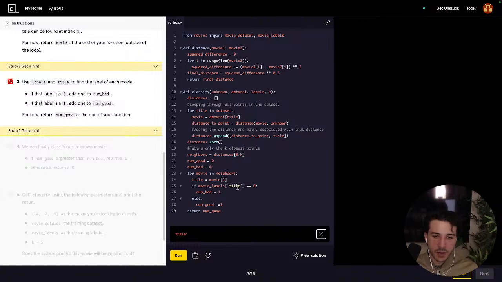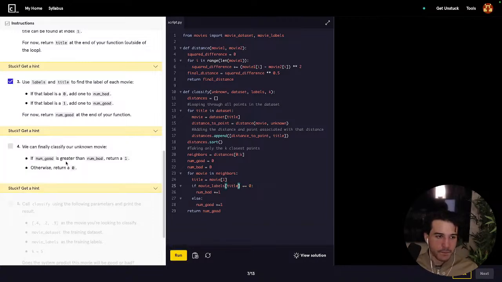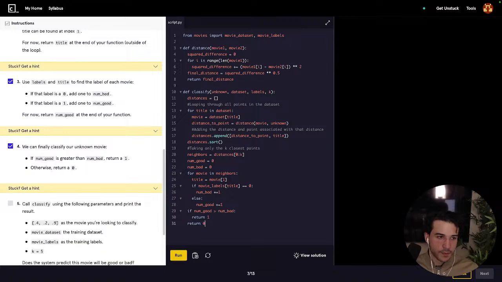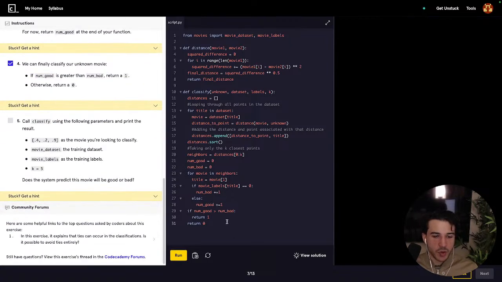Title. We can easily classify our unknown movie. If num good is greater than num bad, return a 1. Otherwise, return a 0. Call classify using the following parameters and print the result.